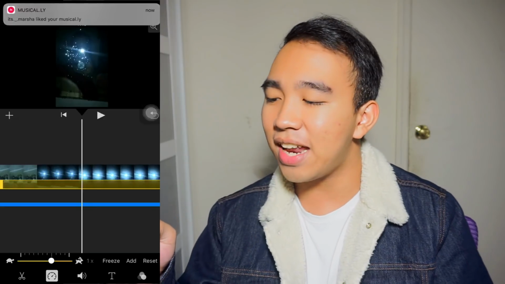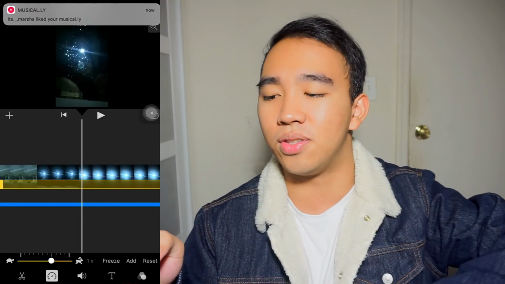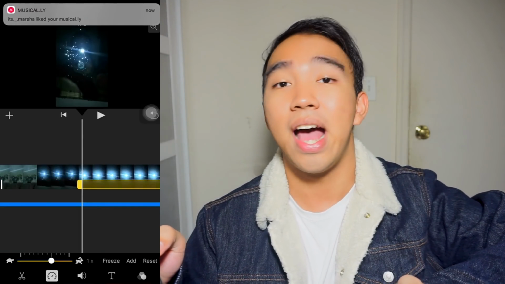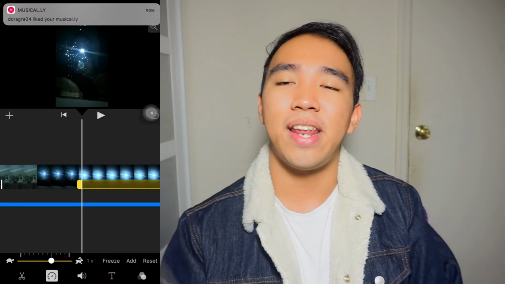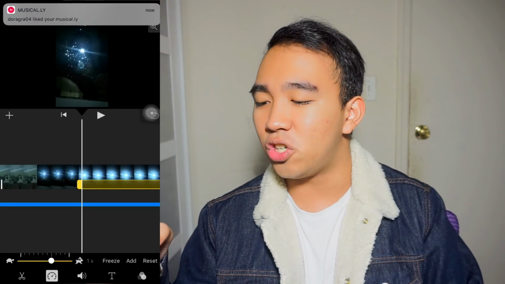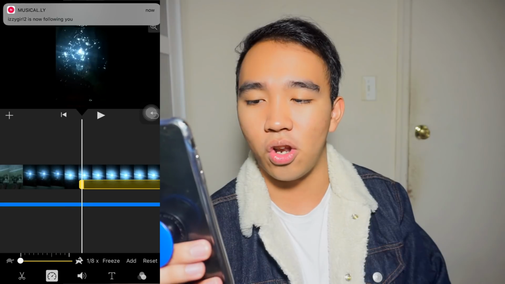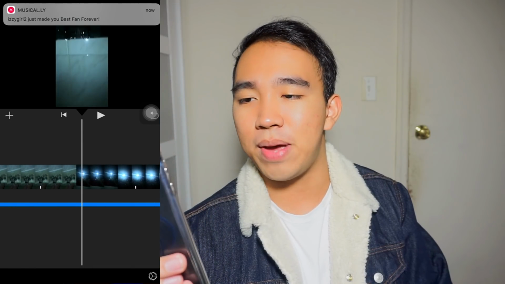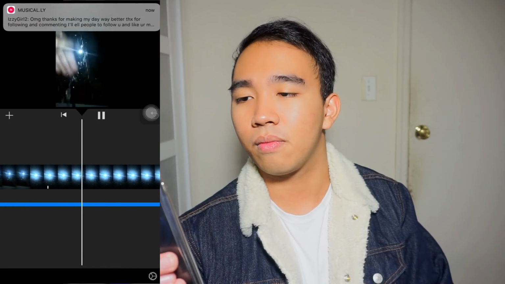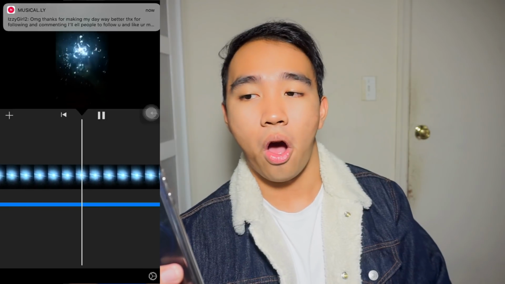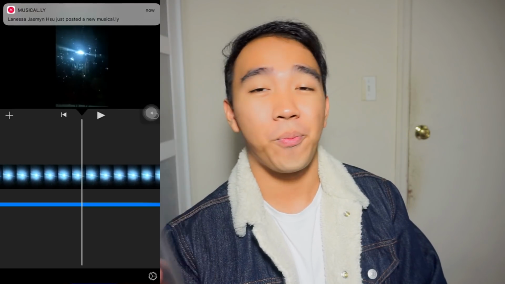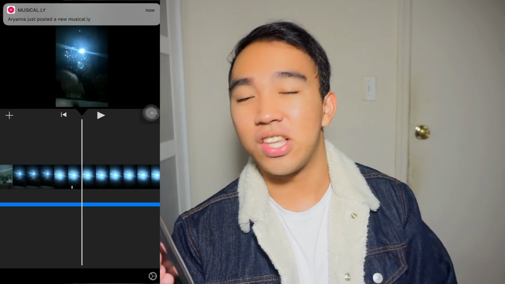Once I click add, it's gonna separate the yellow bars into two. Watch this. Wow! So now once we split it into two, we're gonna drag the yellow bar to the slow-mo. As you can see here, I made it slow-mo. Real nice. So that worked.